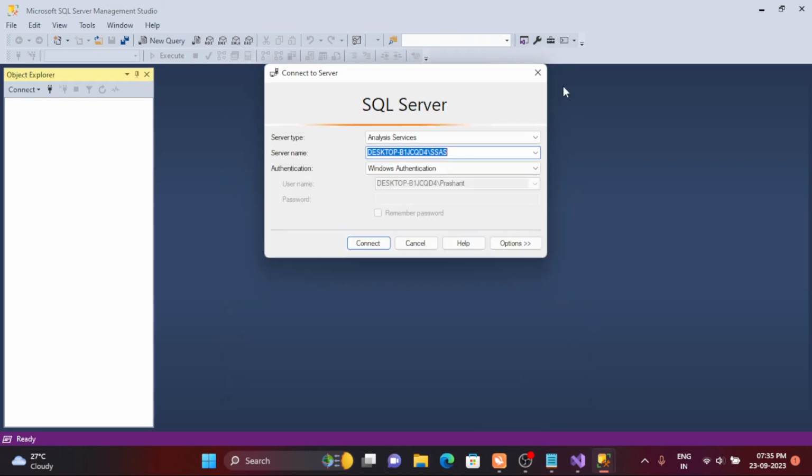See, this is SQL Server, this is SSMS, and I'm going to connect to my database engine, and this is my server name. So I do have this server. Let me show you first.